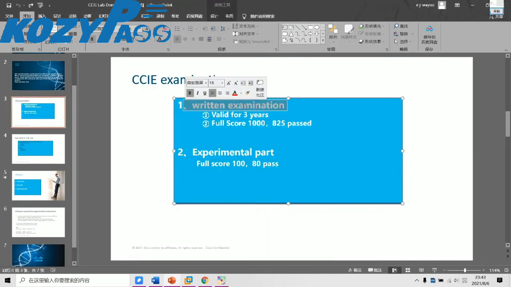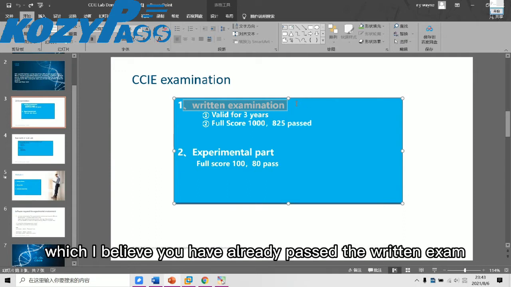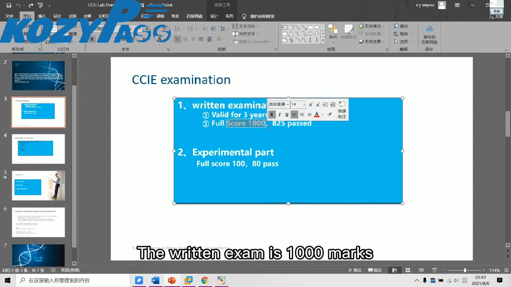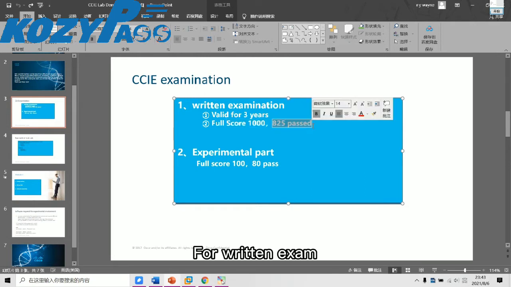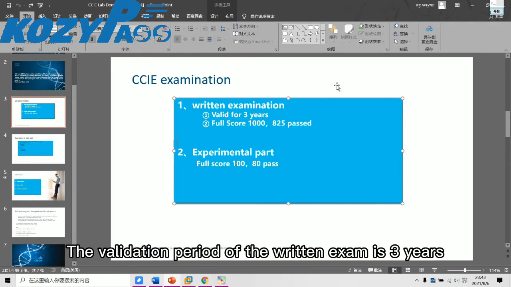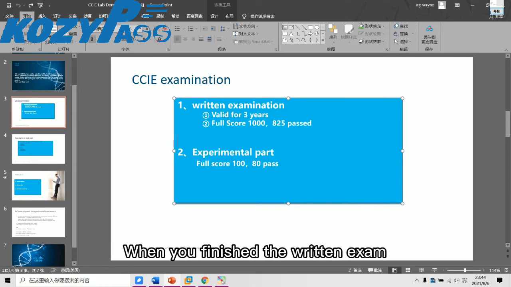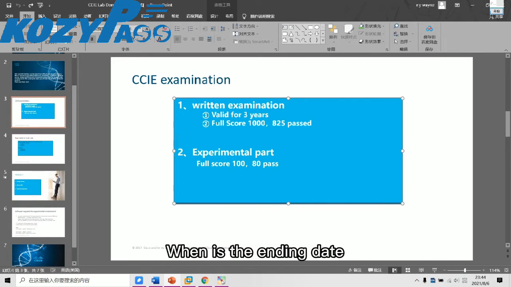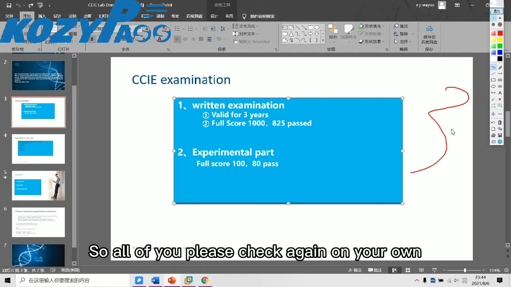Okay, let's continue. I suggest finishing the written exam first, which I believe you have already passed. The written exam is 1000 marks and 825 marks will be considered a pass. The validation period of the written exam is 3 years. All of you can check again when you finish the written exam when the validation period ends. The validation period started when you passed the exam, which is 3 years. So all of you please check again on your own.